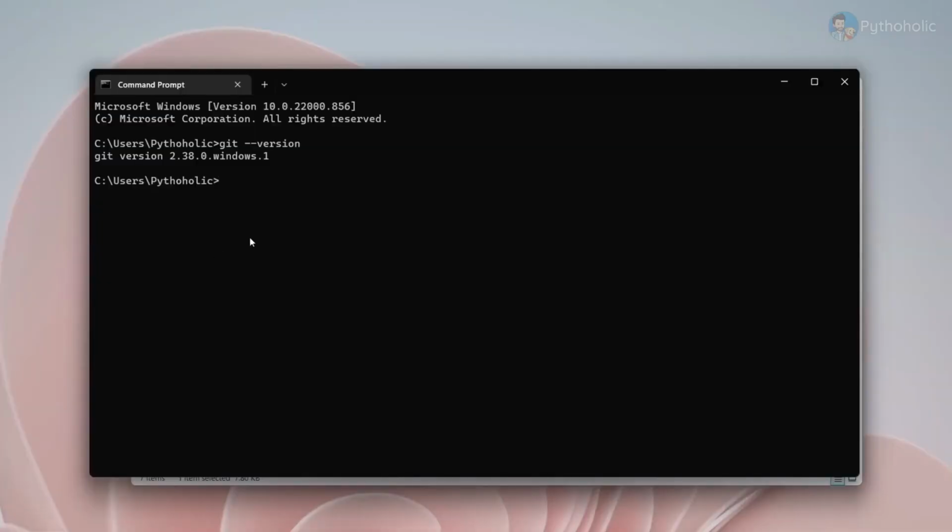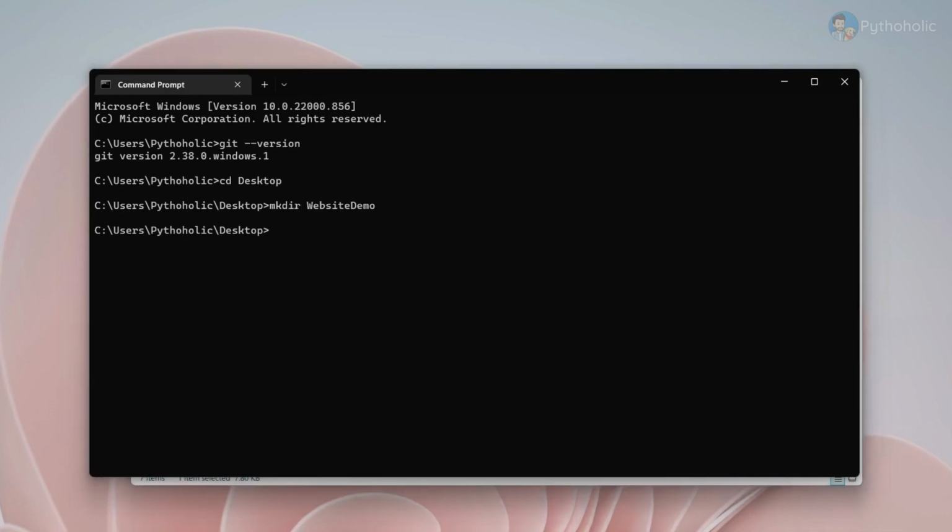So the first thing that we have to do is iterate to the path where this folder is. And here I want to create a new directory, which will be my website directory. Let me give it a name, website demo. So this is the directory name. mkdir is a Windows command which creates a directory. As you can see, when I typed mkdir website demo, it actually created this folder.